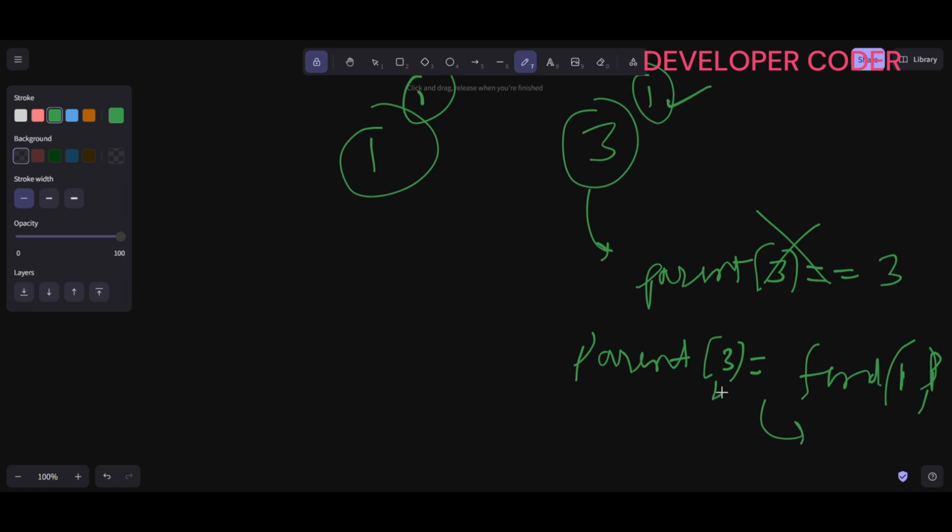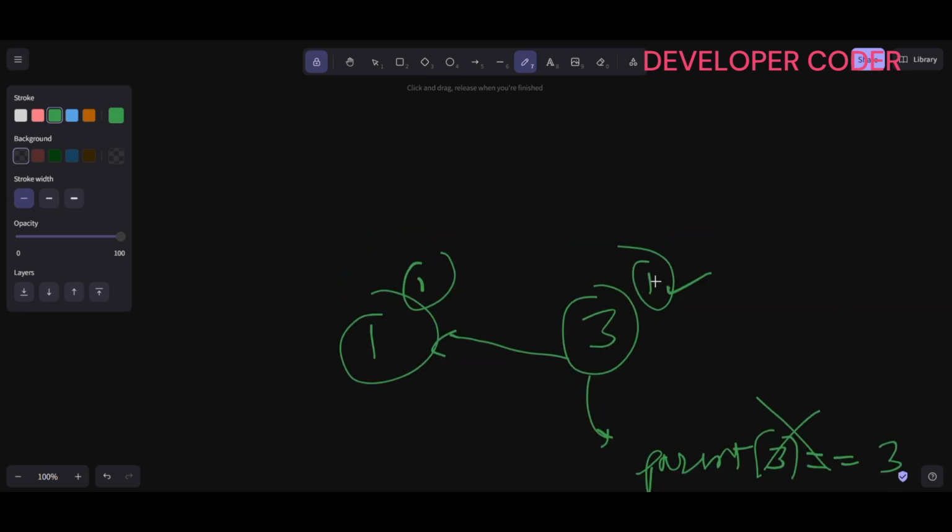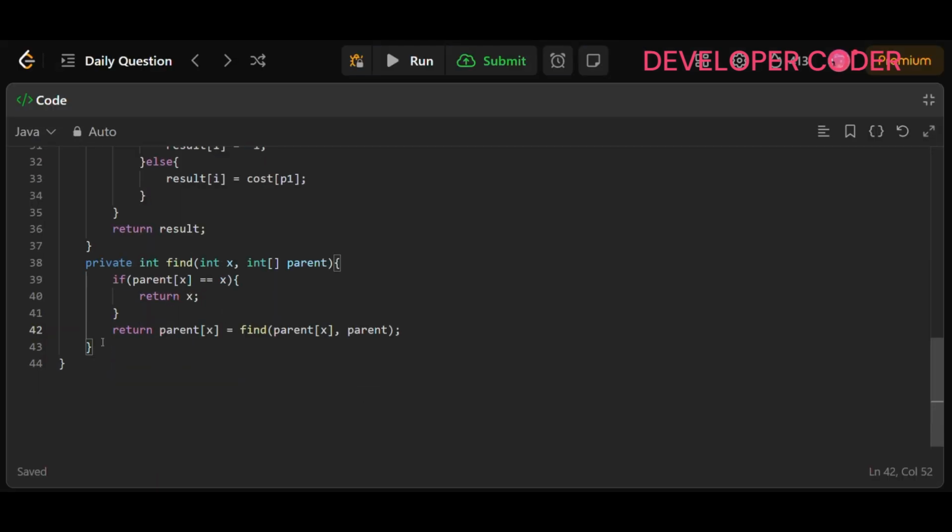Then I'm calling find on 1 with the parent array, and at 1 it is matching. That simply means 3's parent is also 1, there is a connection. So at 3 we are storing 1. From here we just reach here. That's it, this is done.